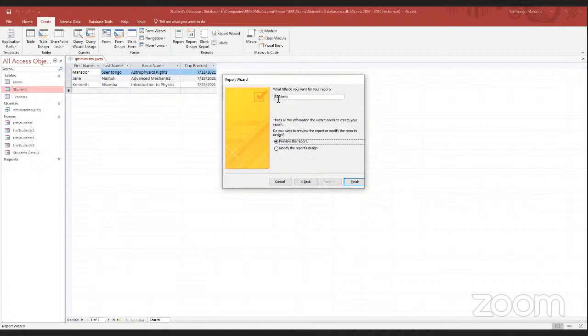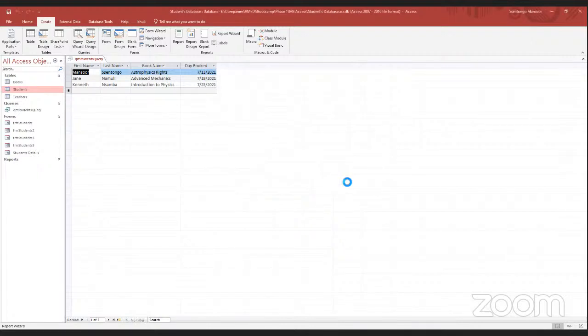Then give it a name. So this can be report, books taken. Books taken. It is okay. You can write a long name like this, books taken by students, because there you understand it better. Yeah. Then preview the report. Yeah. Click finish.